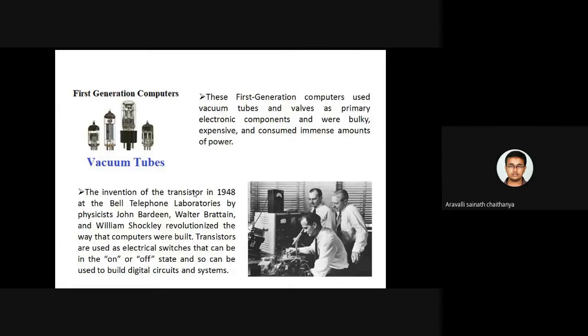Later, after the invention of the transistor in 1948 at Bell Laboratories by the physicists Bardeen, Brattain, and Shockley, the way computers were built was revolutionized, because previously computers were very bulky. After that, their size shrank tremendously after the invention of transistors. Transistors, having the property of an electrical switch, are used to build digital circuits, digital integrated circuits, and digital systems.